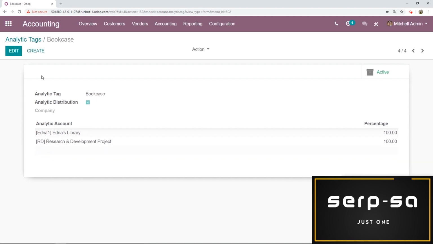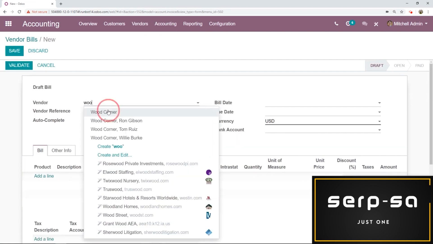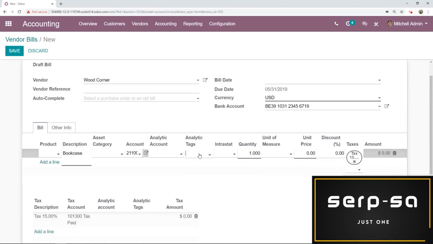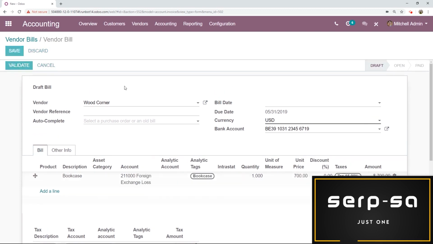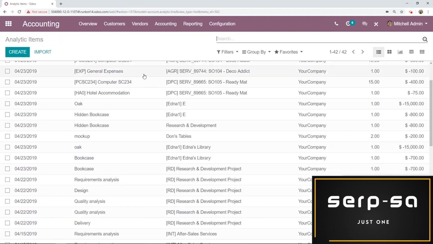Now let's go back to vendors, bills, and create another one. We're going to choose Wood Corner. We want to get a bookcase. This time I'm going to add the analytic tag rather than specify the analytic account. Not hidden bookcase, but regular bookcase. There we go. Let's add a unit price. Let's say 700. Validate.